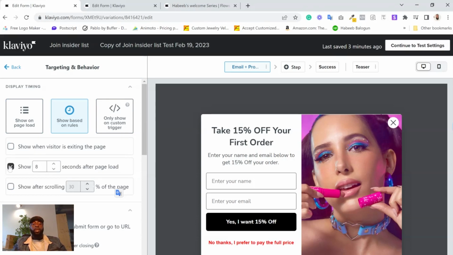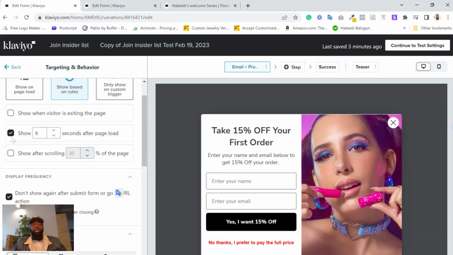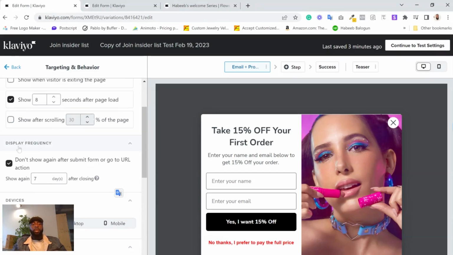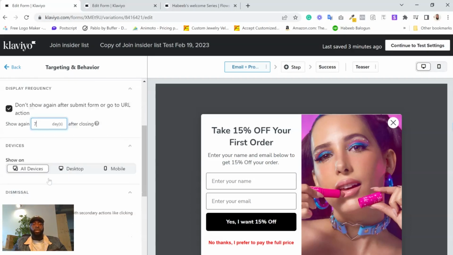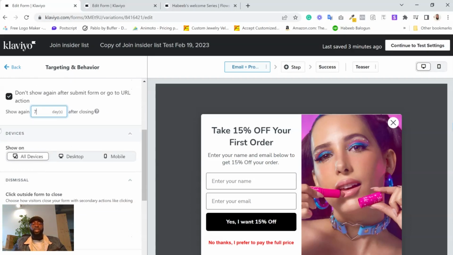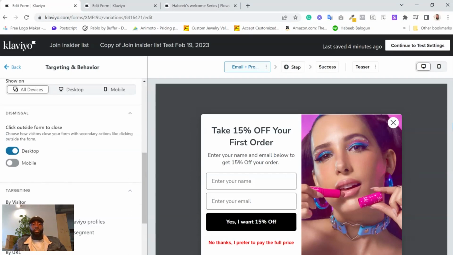You can also test your timing. You can test all these things if you want, right? For us, we like to stay within 8 to 15 seconds for our form. We also want to choose display frequency, right? So don't show it again after submitting the form or go to URL action. We like to do that within 5 to 7 days, because you don't want people to be seeing your form every time they come to your website. Again, you can also choose devices here, and this is the click outside form to click this button right here.